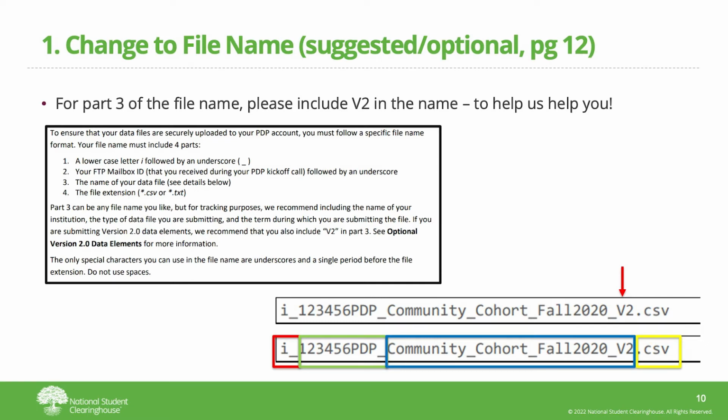So one of the first things that we do ask, and again, this is optional but highly suggested, is that in part 3 of your file name, you include v2 in the name in some way. For lack of a better phrase, sorry for the corniness, it really is for us to help you with that. So if you're familiar right now with the file names, we basically have 4 parts to a file name.